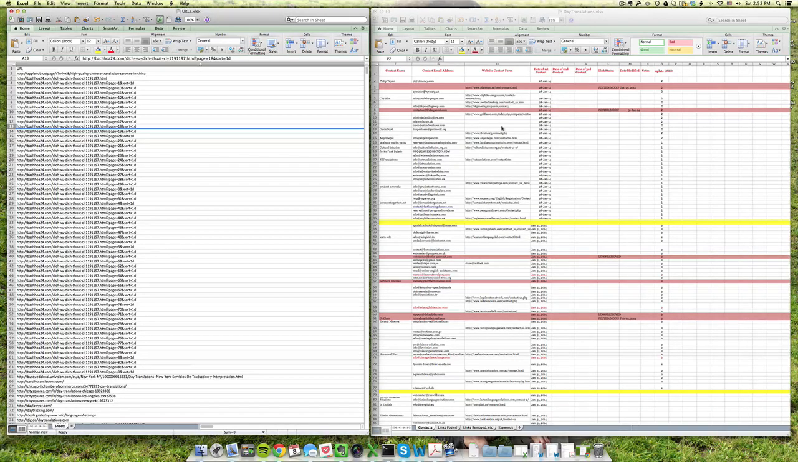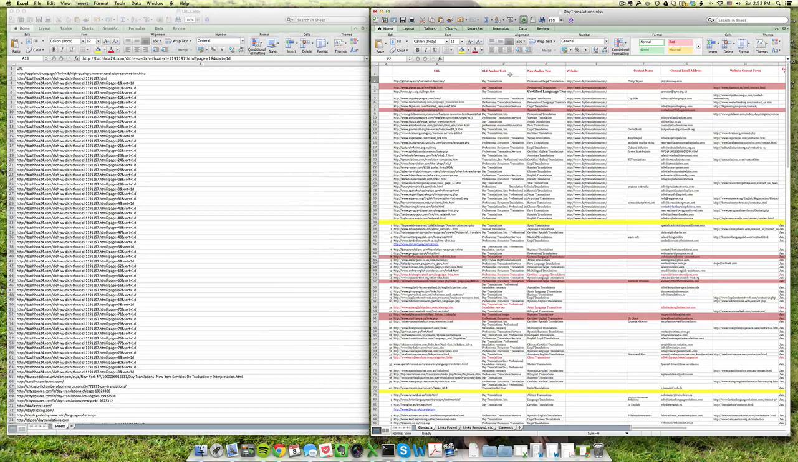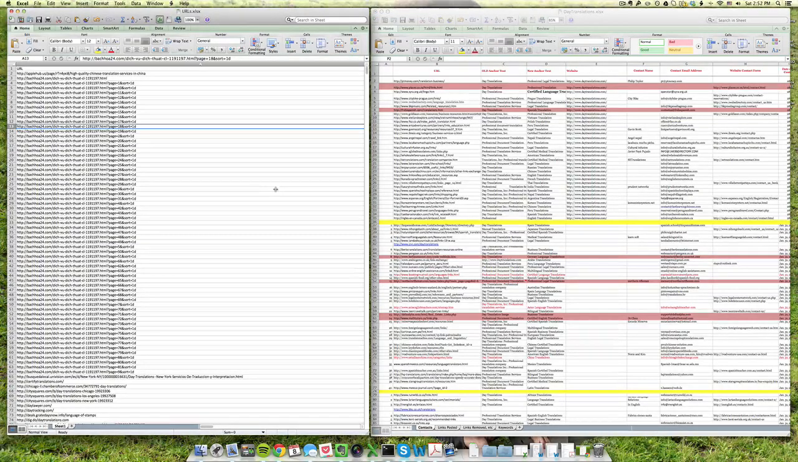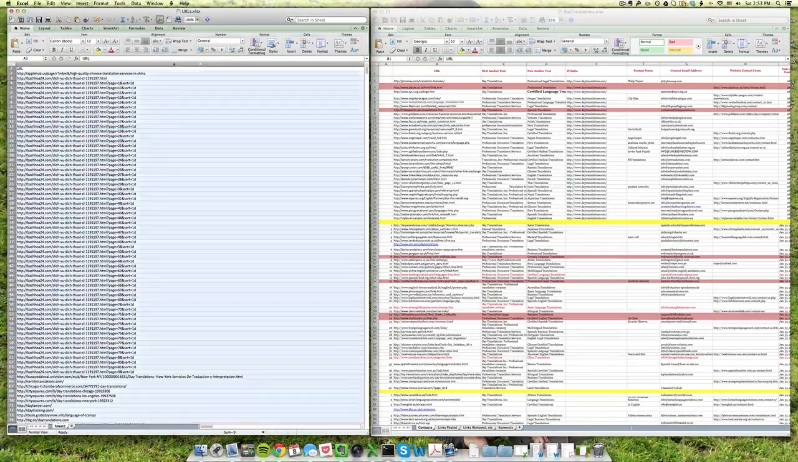In this case, as you can see, I have the date translations Excel file that I sent you on the right-hand side, and I have the URLs on the left-hand side. What I'm trying to do, and again it will vary in different cases, is find this column of URLs in this column of URLs.